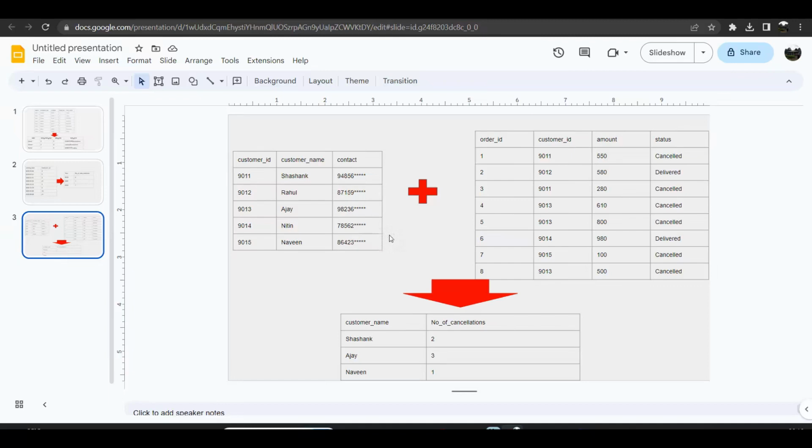One table is called the customers table, and it has customer ID, customer name, and contact number of the customer. It has another table which contains the order details: customer ID, order ID, amount of the order, and the status of the order, whether it got delivered or cancelled. Our task is to find out how many cancellations have been done by all these customers. Let us see how we'll tackle this question.